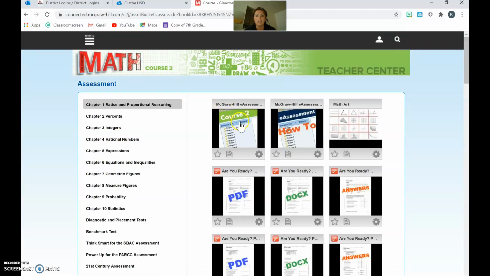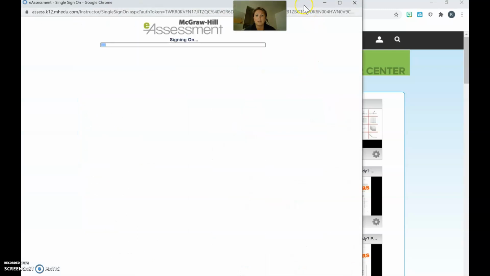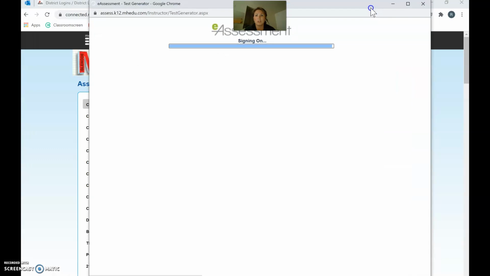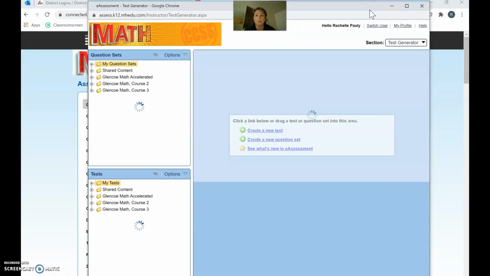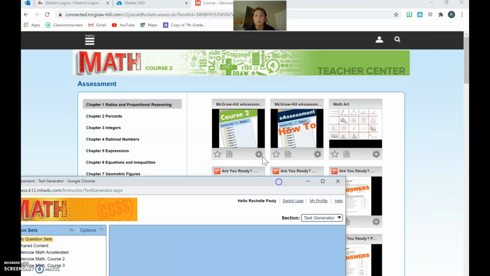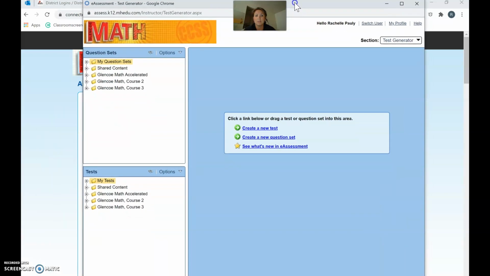Then you will always just click the first icon here that opens up your window, which is where you will create your assessments, assign to students, and also get your reports. So you'll always just go to this window right here to do all three of those things. Okay, so first we need to create a new test.